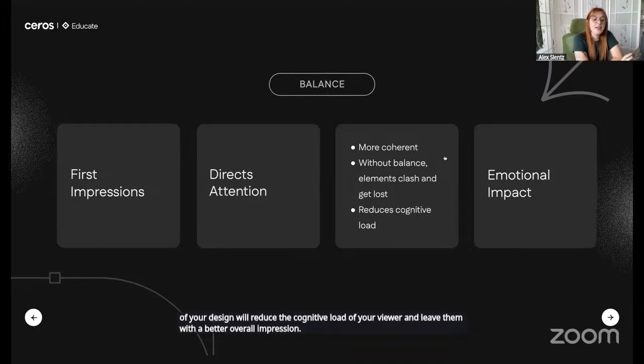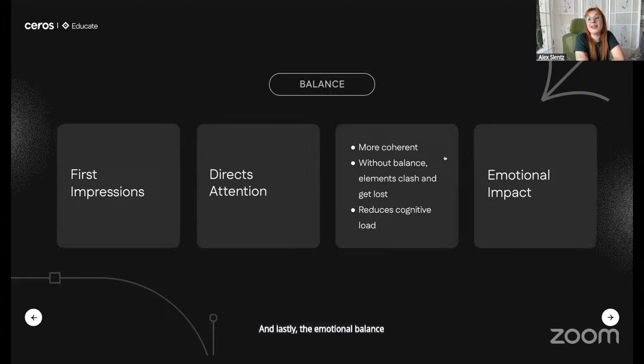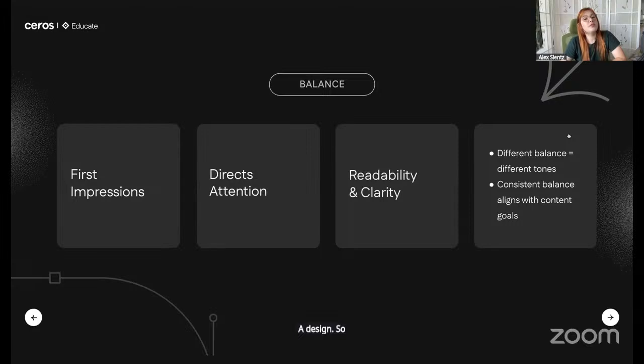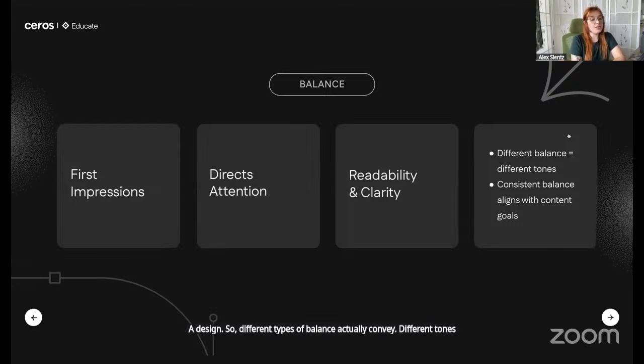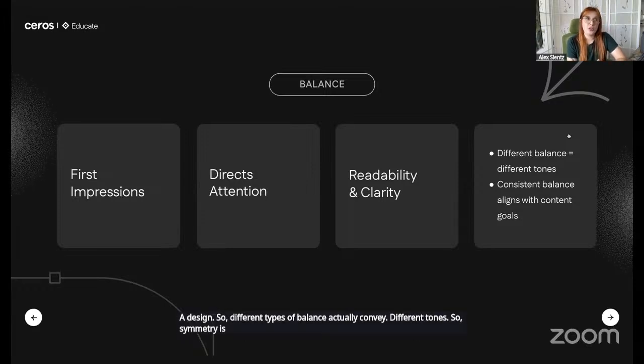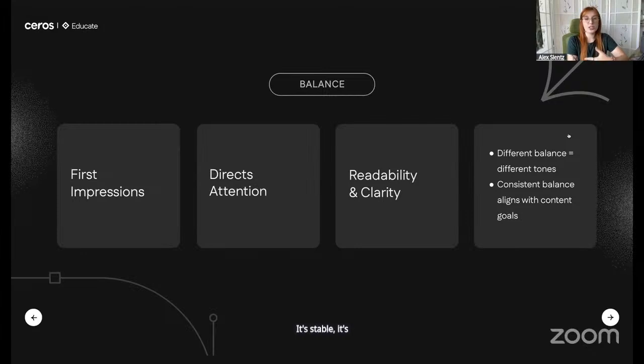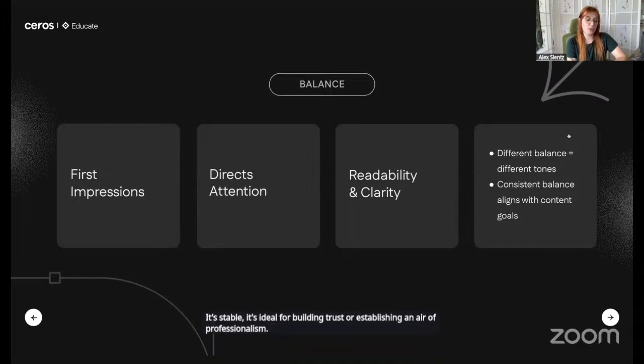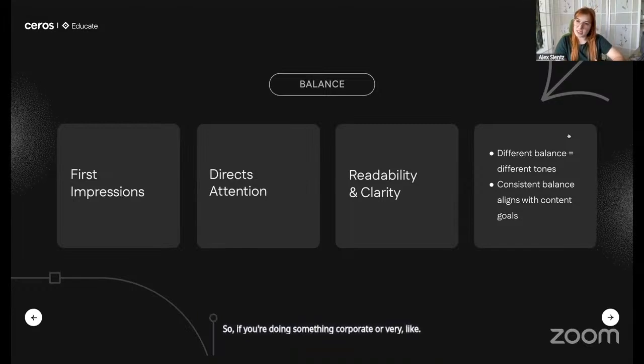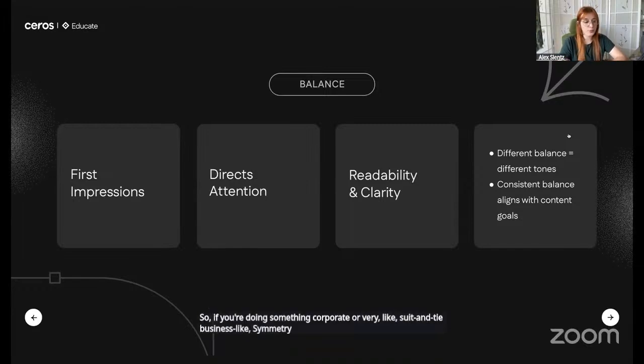And lastly, the emotional impact that balance has on a design. Different types of balance actually convey different tones. Symmetry is typically associated with calmness. It's stable, it's ideal for building trust or establishing an air of professionalism. So if you're doing something corporate or very suit and tie business-like, symmetry is typically the way to go.